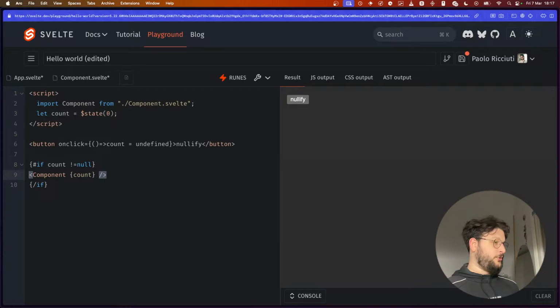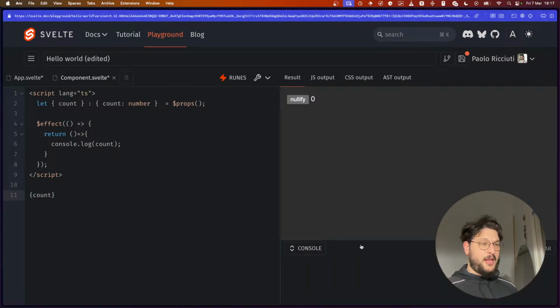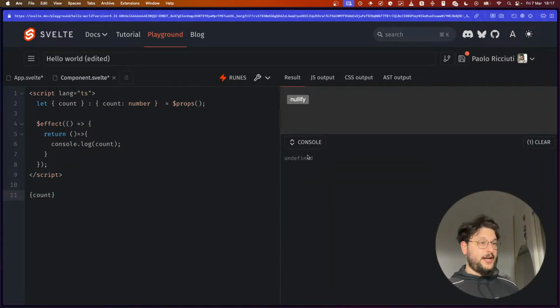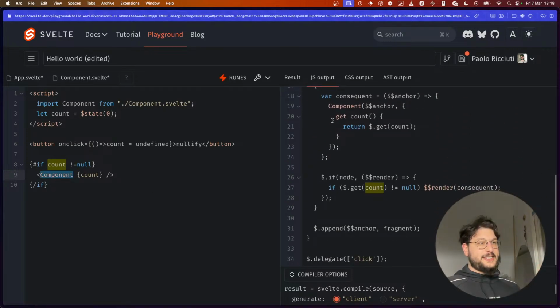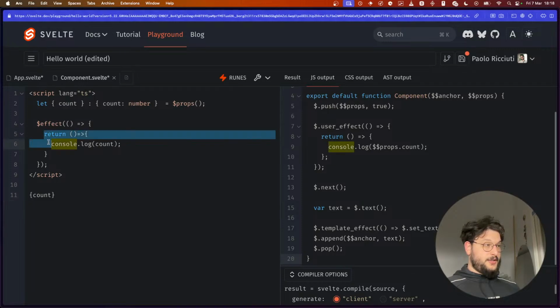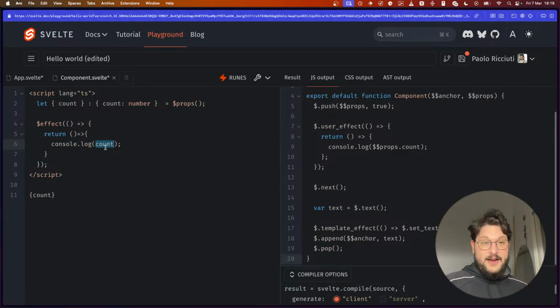Now, this is pretty cool, right? And let me actually show count just for... So this works, TypeScript is happy. But now what would happen when I nullify? I'm actually console logging undefined. And the reason is because if you look at the compiled code, when we are creating the component, we are just creating a getter that reads the value. So when count becomes null, the component will start to run the teardown function. And this means that this count will actually be the already undefined value.